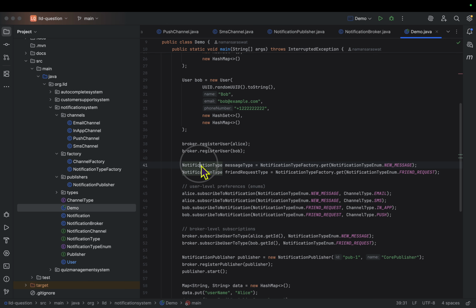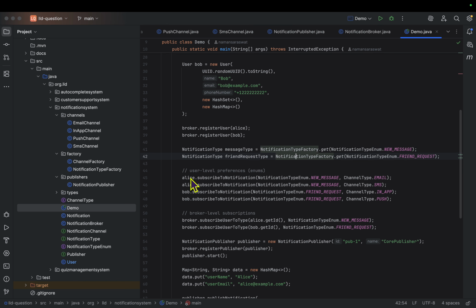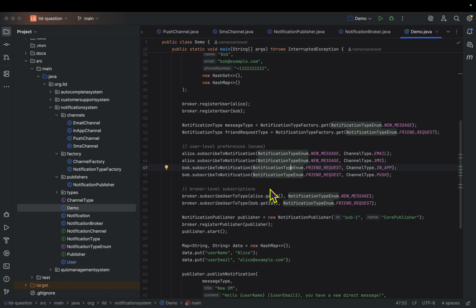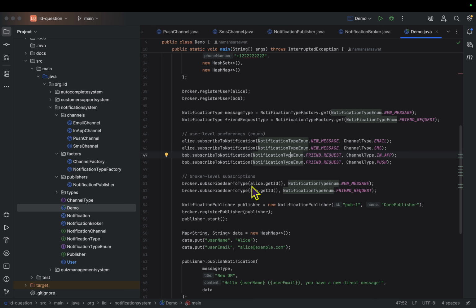Okay. Then we have notification type. We are creating notification type from the notification factory, and then this particular user is subscribed to notification using the notification type. And here if you see, we are mentioning for this particular notification type we want the email channel. For this notification type we want the SMS channel. So for one particular notification type we will have 2 channels, email and SMS. Similarly for friend request also. So this is for Alice and this is for Bob. Okay, then the broker is subscribing the user to the type.